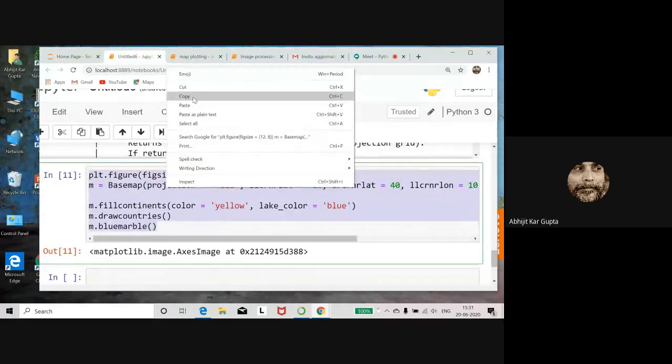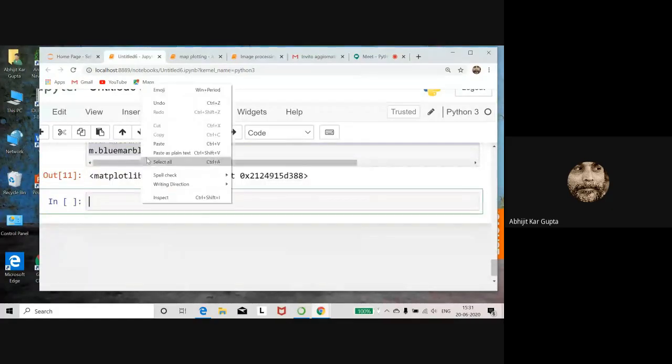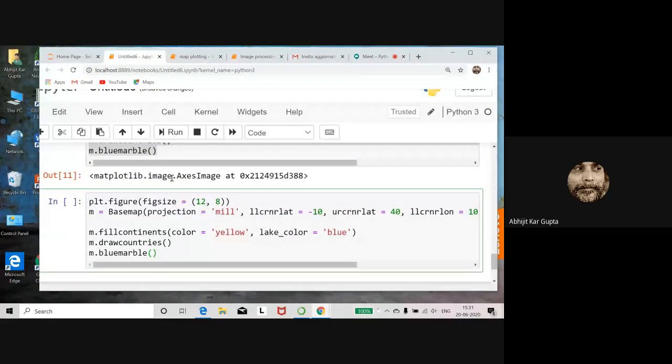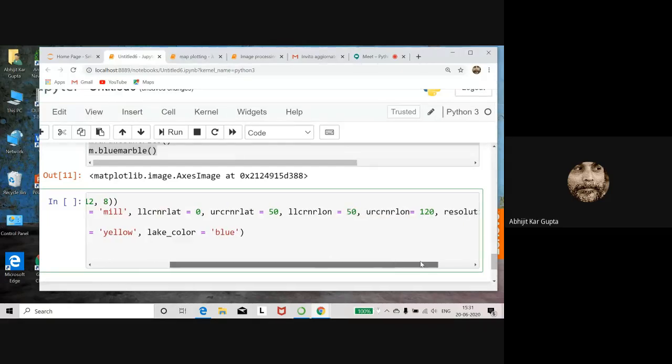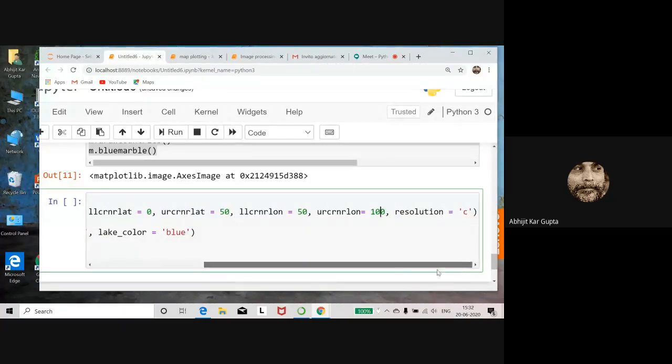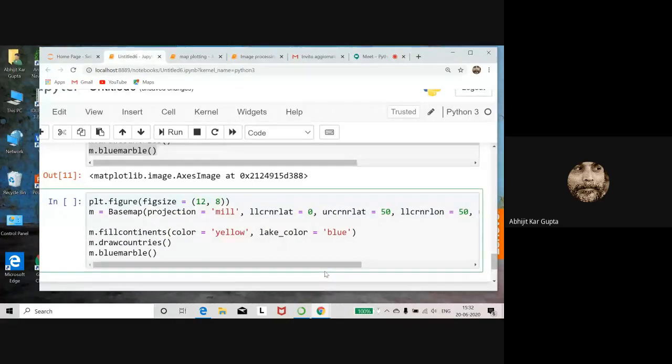Next, I'll copy again, paste. Now I can check these: I can call it zero, and I call it, say, 50. I truncate this space. And then 50, you can do it the way you want. And then say 100, and say 100. The resolution I keep as C, crude. And you can write fill continents.